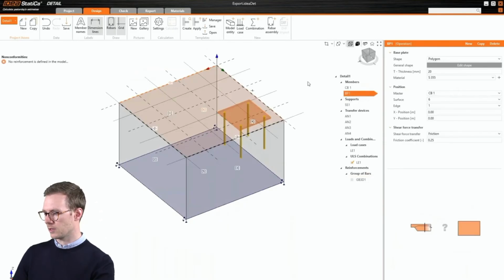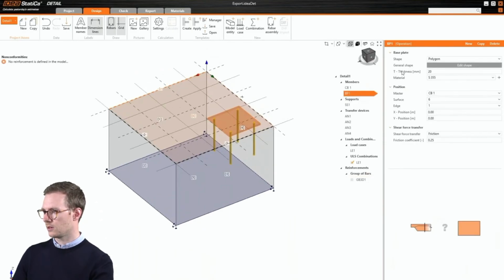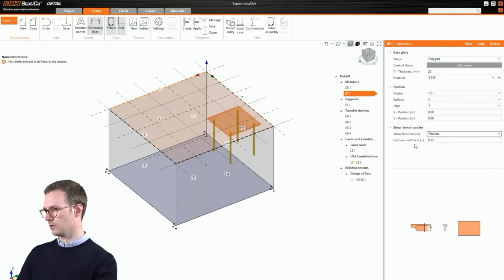And then we have the base plate. So here we can see the thickness and so on, and the shear force transfer mechanism. We have available friction, shear lug, and anchors. And also the friction coefficient. It's set at 0.25 by default, but we can edit it if we want to.